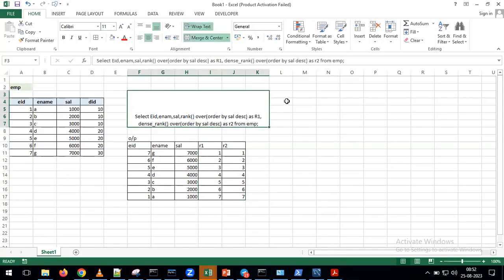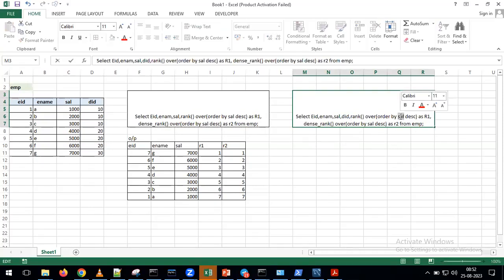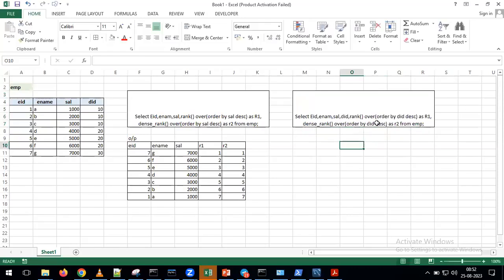Now see, for example, I am going to write the same query. In this query, what I'm doing here is I am adding salary, department ID. Just observe what is the modification I'm doing here. Here I'm giving order by department ID column. For example, just for example, what I'm doing here in the order by clause, I'm giving the department ID column.